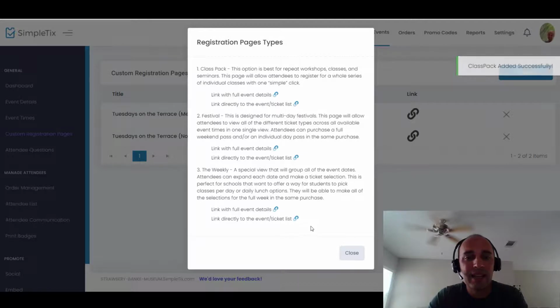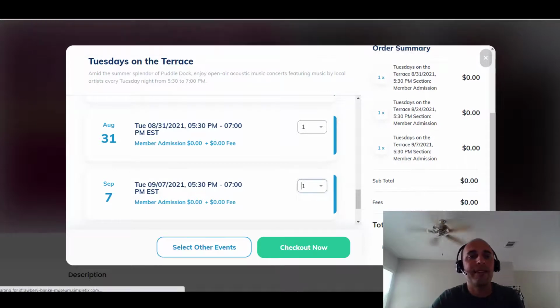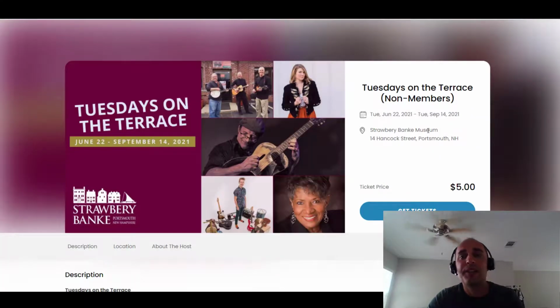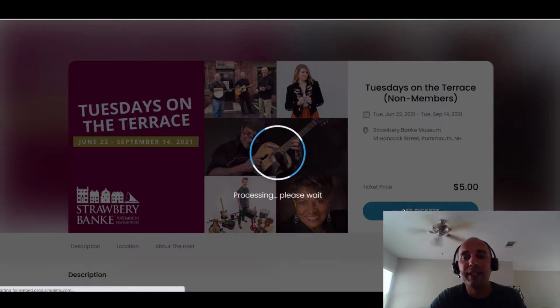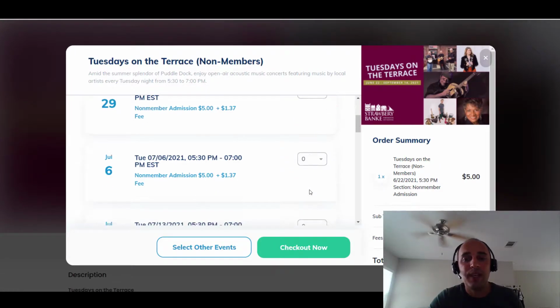So I'll click on Link. And the festival was the best view. I'll go ahead and tap that link right there. Now it's on my clipboard. I'll paste it over here. And here's the Tuesdays on the Terrace. It says non-members right here. I'll click Get Tickets. And since I'm a non-member, I'll be paying $5 plus the service fee.